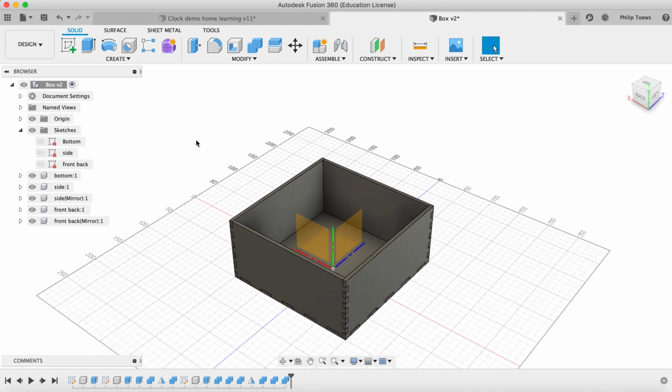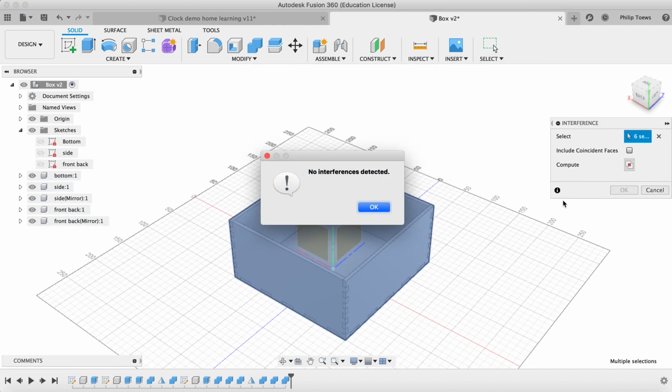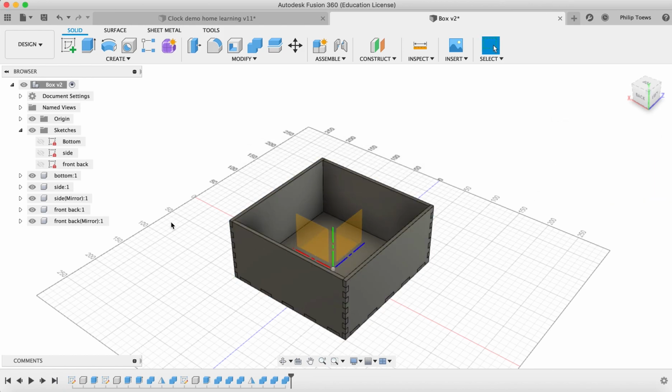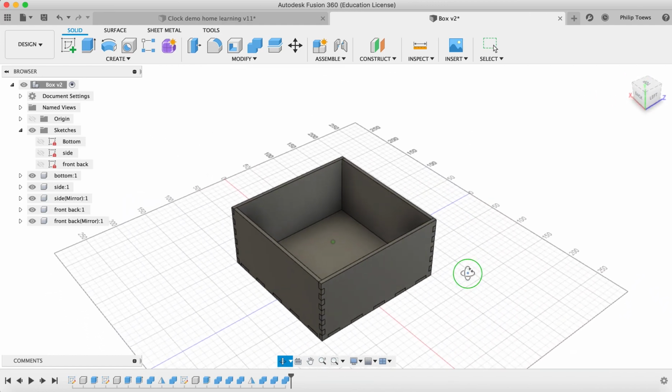All right, that's it. I will run one more interference analysis just to make sure, and I hit compute, and oh, no interference is detected. A thing of beauty. So that is it. That's how to make your finger jointed box.